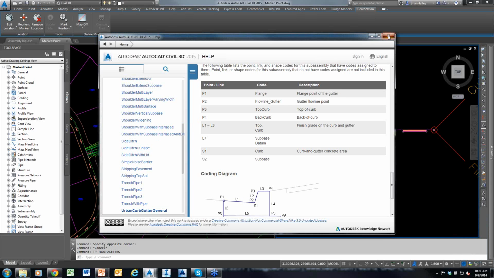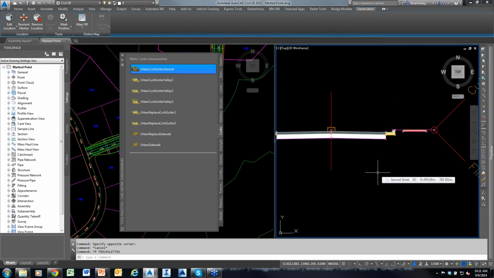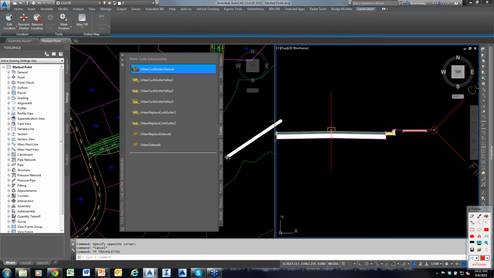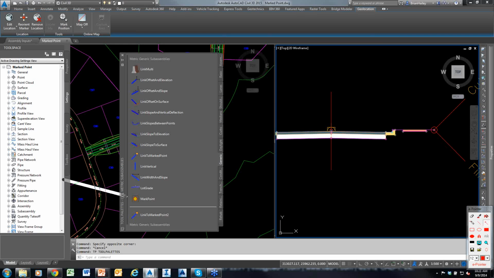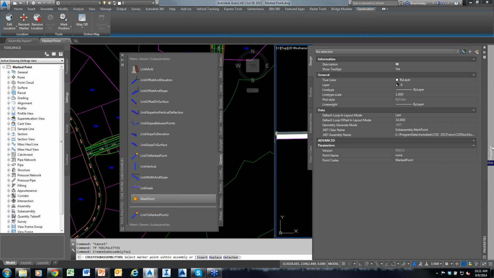So what can we do? Well, we'll go put in a marked point. Your marked points are going to be found underneath your generic palette. So I'll go to my generic, and there's my marked point. I'll just grab my marked point. Now in my properties, I'm going to fill in the point name and the point code. My point name, I'll call this one outside curb. That's the name. And the code will be outside_curb, and I put an underscore in there just to distinguish the two.